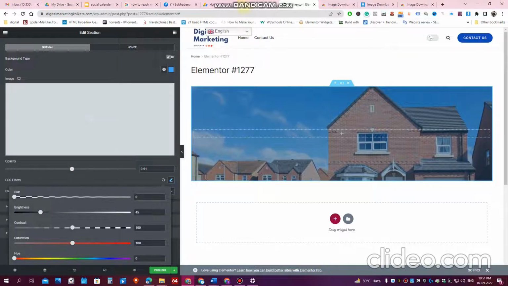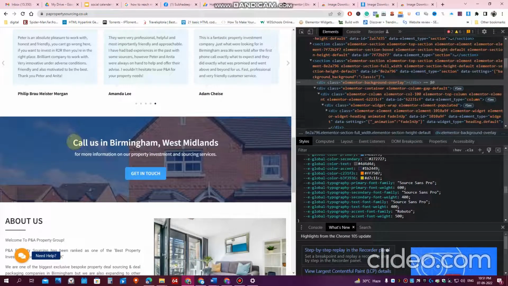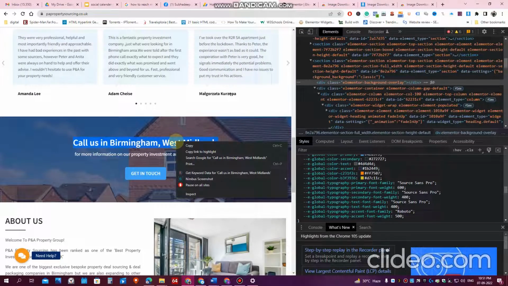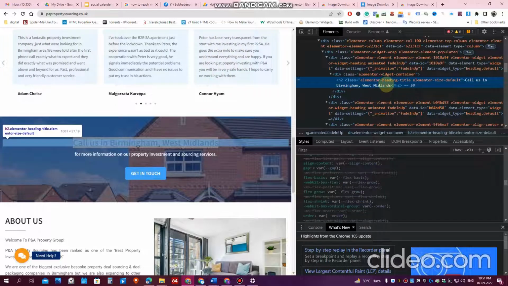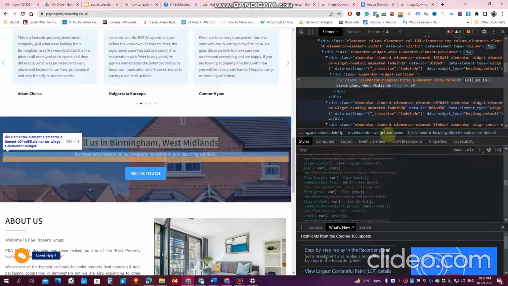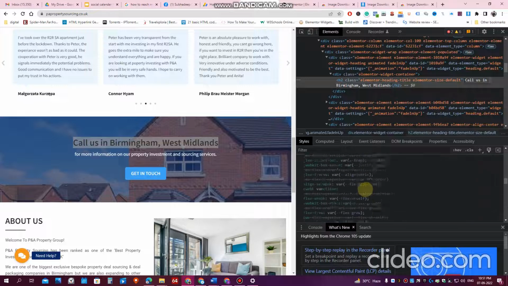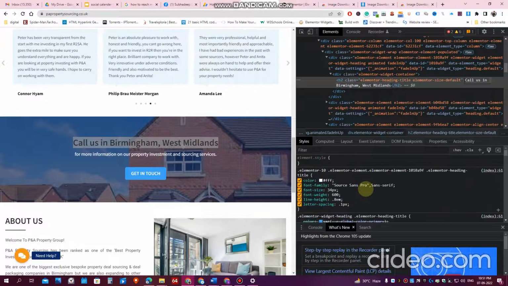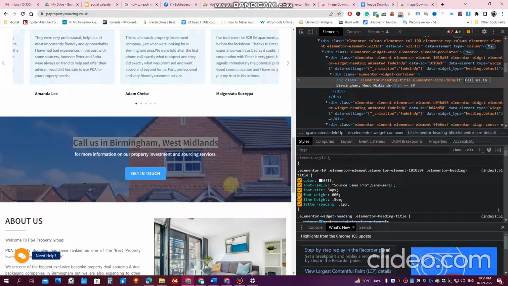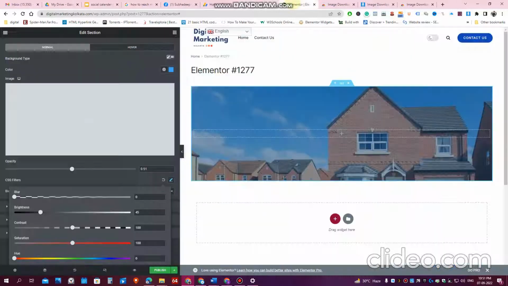There you go. Okay, now there is a text here, you see. So call us in Birmingham, West Midlands. So you have to know which font they're using, right? So click on inspect element again. So here this part will be highlighted. And now again you can come down here to the styles part, and here you will see what they're using. There you go. The color, the font family, font size, font weight, everything you're gonna see here. So we can use this data to absolutely replicate this on my website.